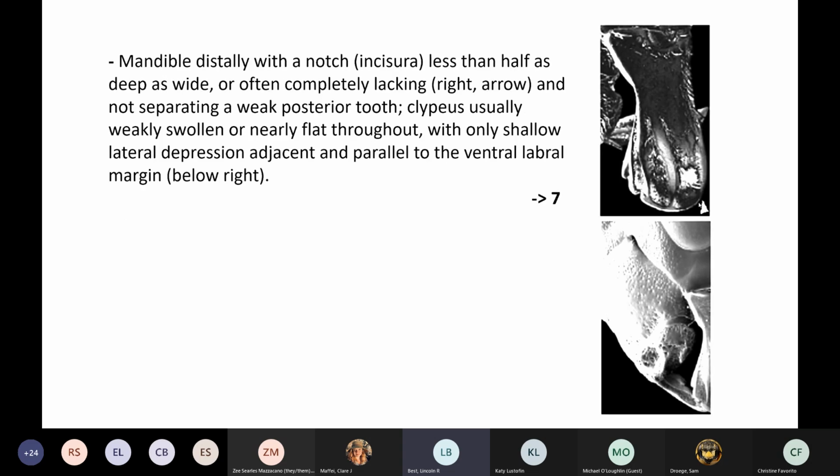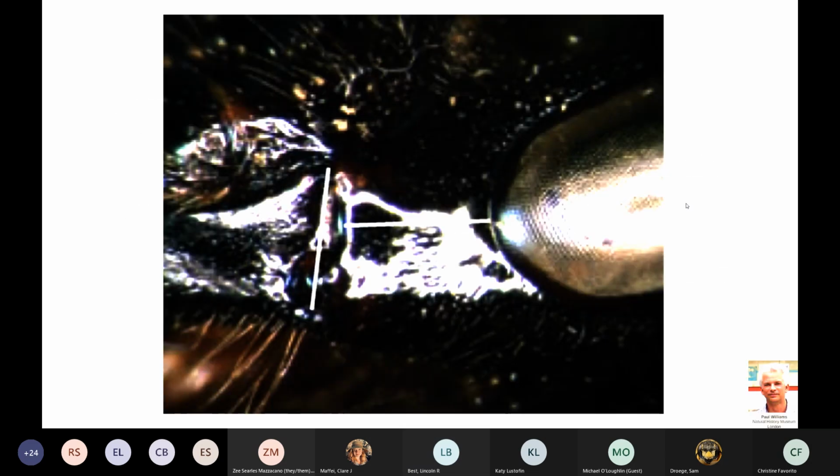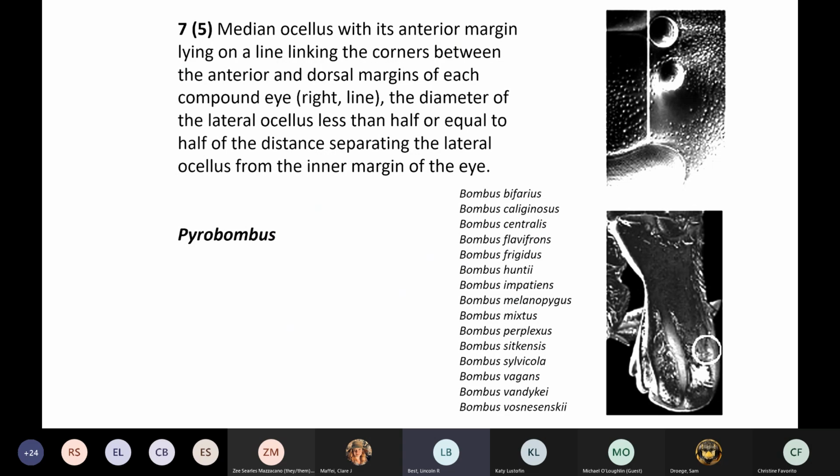Now, if your bee had a shallow notch or no notch on the bottom corner of the mandible, you're going to take a look at the ocelli.